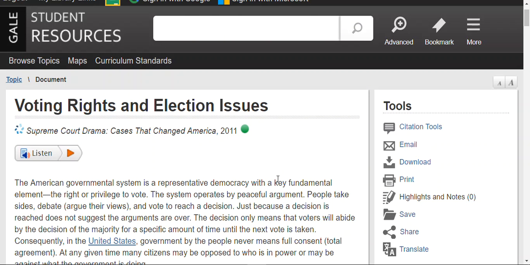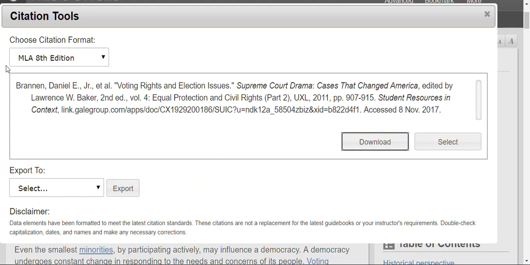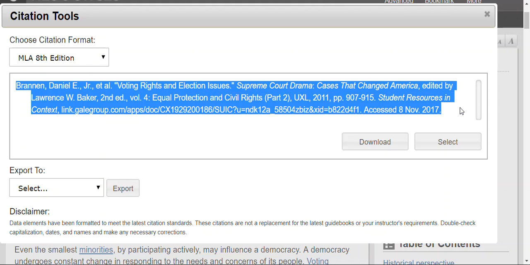Once you find a resource that you know you'd like to use in your research paper, you will want to make sure that you copy down the MLA citation for your works cited page. Now, I am in a document view, so I have a document here by the Supreme Court Drama, Cases That Changed America. I want to grab the citation, which you'll find under Tools on the right-hand side. I'm simply going to click on that, and the MLA 8th edition is the default citation for this database. I simply copy and paste the citation into a works cited page.